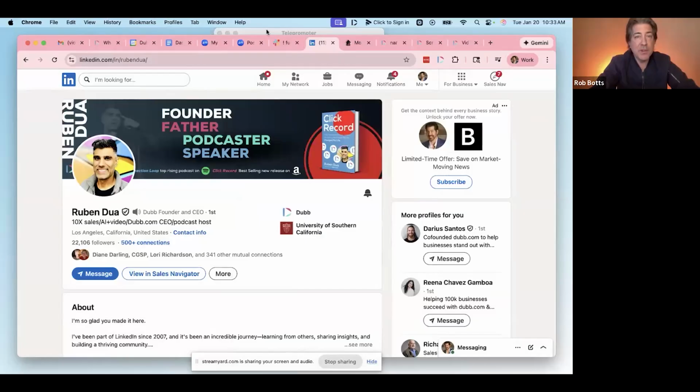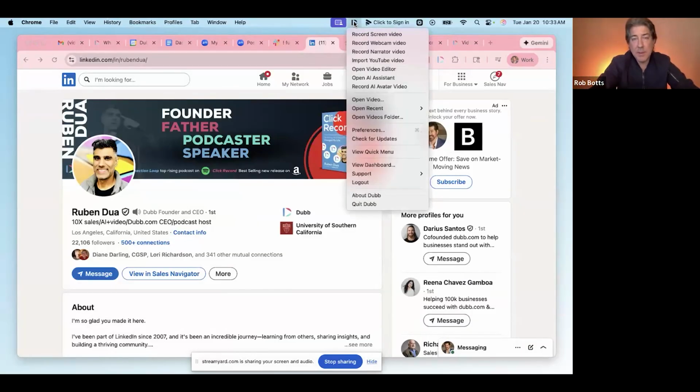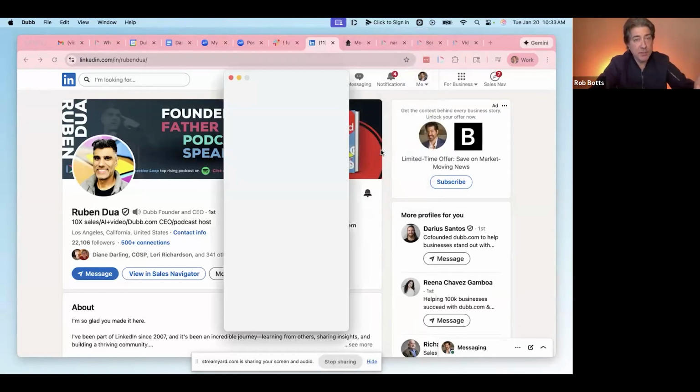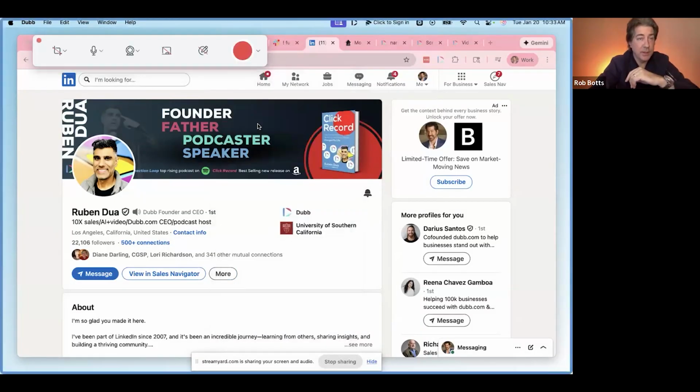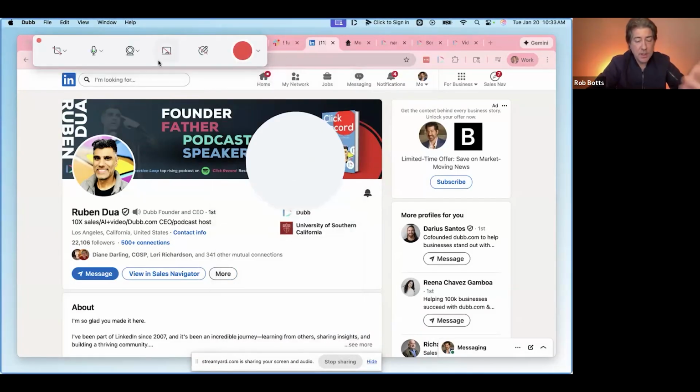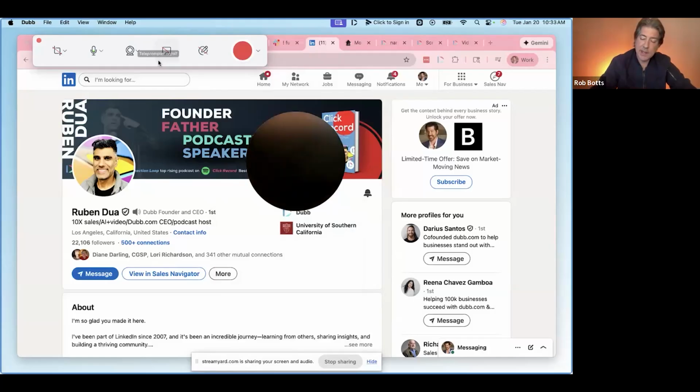Now, the final screen recorder that I'm going to show you is the Dubb desktop app. So you're going to Google Dubb desktop app, download it for Mac or PC. And when you do, that D symbol will be at the top on a Mac, it'll be at the bottom on a PC. And you have a number of choices for actions here. I'm going to choose the View Quick menu. It's going to open up like this. And now I'm going to choose Record Screen because that's what we just did with the Chrome extension. So we're going to look at the similarities and the differences between the two.